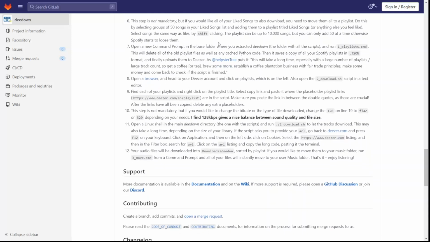Now, open a new command prompt in the base folder where you extracted the deedown and run the first command, one_playlist.command. What this will do is it'll take all of your Spotify playlists and save them in a JSON file to send that to Deezer. This will take a long time, so you should be prepared for that.